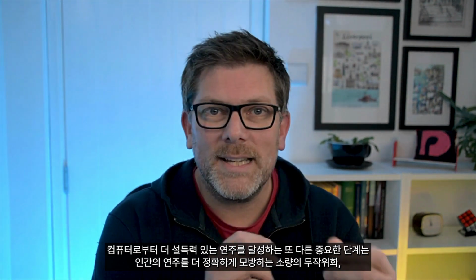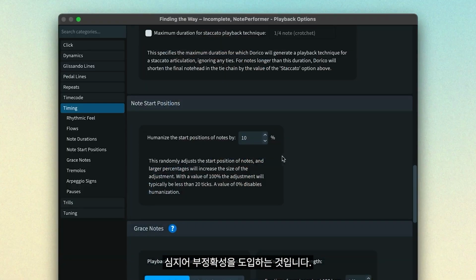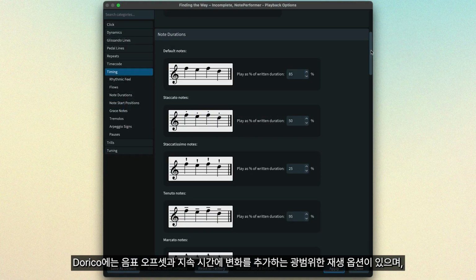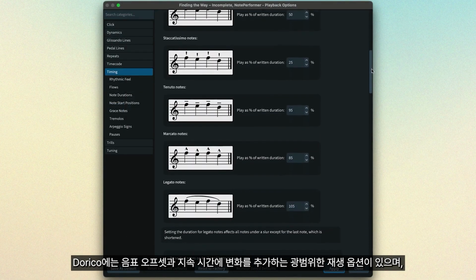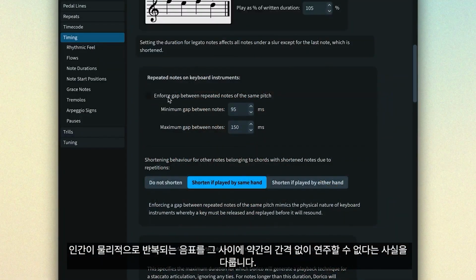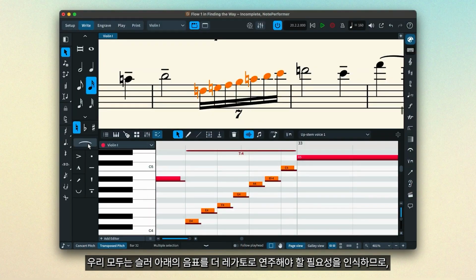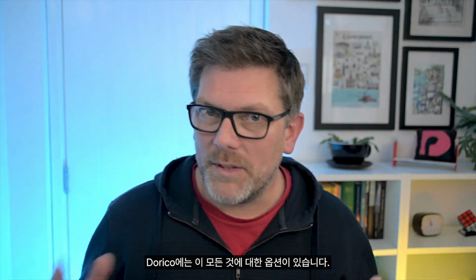Another important step in achieving a more convincing performance from a computer is introducing small amounts of randomization, even imprecision, that more accurately mimics humans playing. Dorico has extensive playback options that add variance to note onsets and durations, or deal with things like the fact that a human physically cannot play many repeated notes without some amount of gap between them, whether that's to lift the finger to restrike or take a breath, and so on. We all recognize the need to play notes under a slur more legato. So Dorico has options for all of these sorts of things.